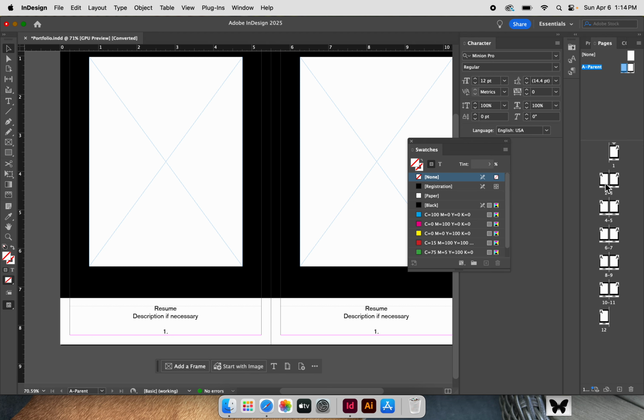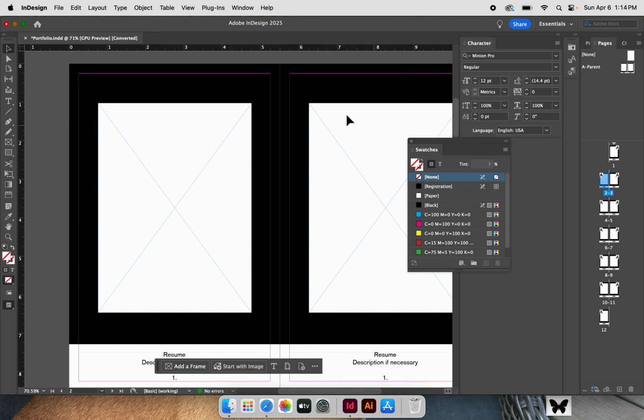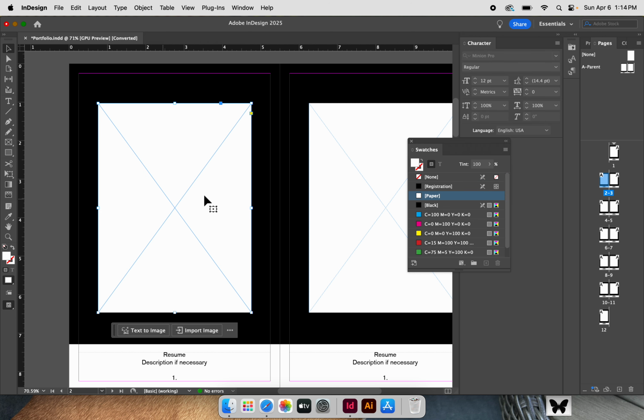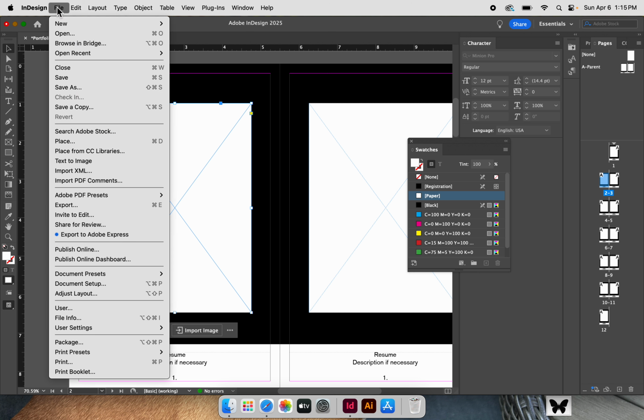Let's go to page 2. Double click page 2. Now if I click, I'm clicking all over this and nothing is live. Everything is locked because it's locked to the parent page. So I want to hold Shift and Command and click on that white box, which makes only the white box live. Now I'm going to go to File, Place, or Command D if you want to use key commands.